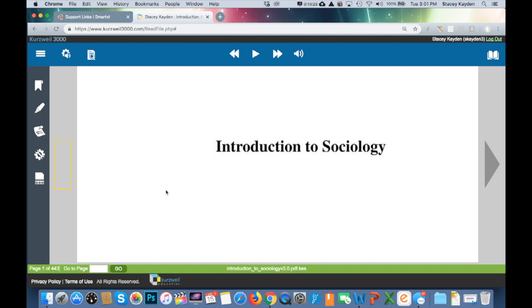To know how the platform is, up here are my reading tools. This is to read, go back a sentence, go forward a sentence. If I want to skip around by pages, I go down to the bottom and I can put in what page number I want and hit go. And then along the left side are all of my tools.